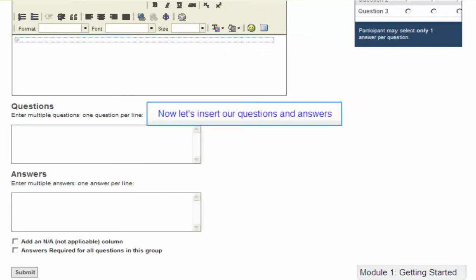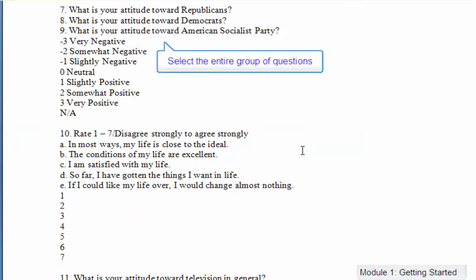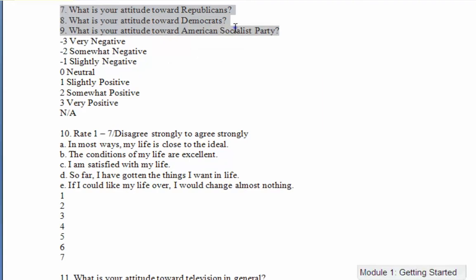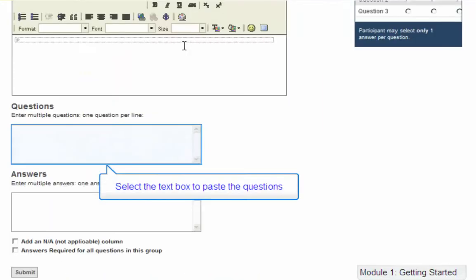Now let's insert our questions and answers. First, select the entire group of questions in your Word document and copy them. Then in PsycData, select the text box to paste the questions.